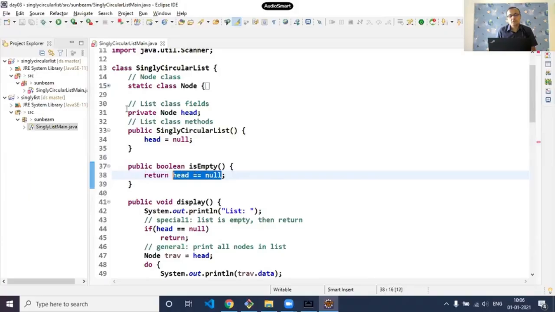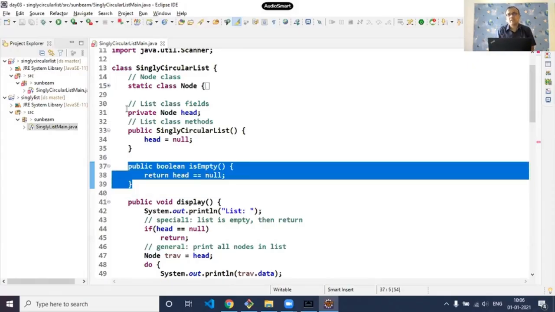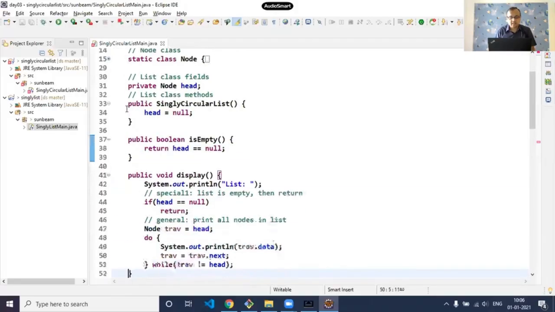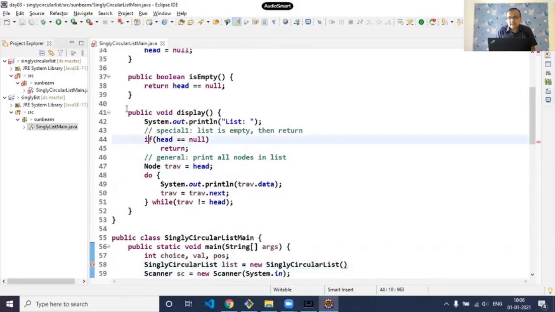So if head is equal to null, the condition is true, it will return true. If head is equal to null is false, which means the list is not empty, it will return false. So sir, if I write such a function, what is the advantage? The advantage is that instead of directly writing head is equal to null, you can always write isEmpty. See how good it looks. Now you find that this code is more readable than the earlier head is equal to null.